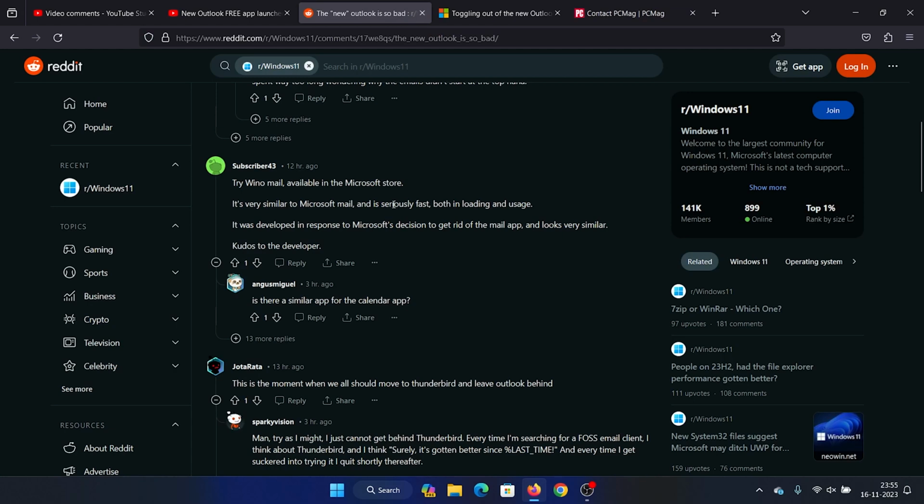But what can we do in this case? I mean, the Outlook app is not free, the Mail app is not sufficient, and new Outlook is sending ads. So we have an excellent alternative in the form of the Vino Mail app. This is a third-party application.